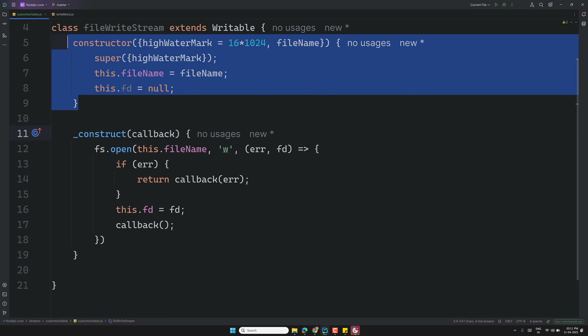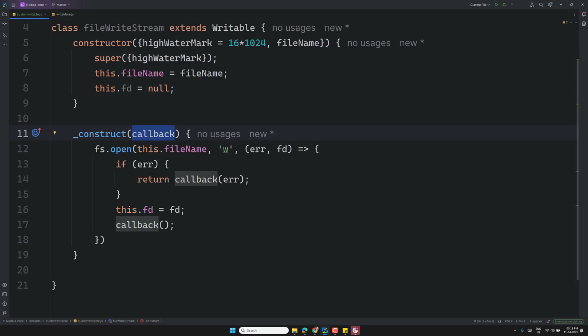In this construct there is an argument that is nothing but a callback. Here we are trying to open the file name in write mode. If an error occurs, we need to send that error to the callback. If everything goes well, you need to store the file descriptor and call the callback. Calling the callback is super important. Why? Because if you don't call the callback, it will not go to the next step. The stream will wait until the callback is called. That's why you need to call the callback.